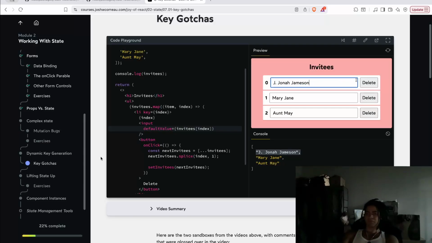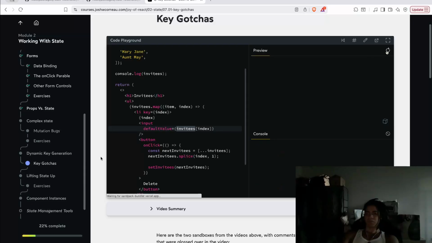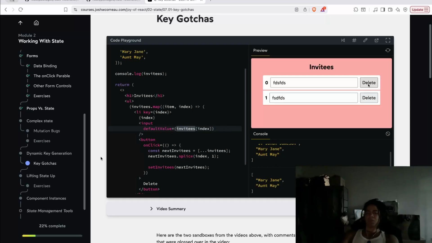Exactly. And so when I go to delete Mr. Jameson, we wind up removing the list item with ID of 2, and even though we're changing the value of invitees, that has no effect on the text within these two inputs because React isn't actively managing them, and so these two inputs will keep displaying whatever they happen to be displaying without React getting involved.